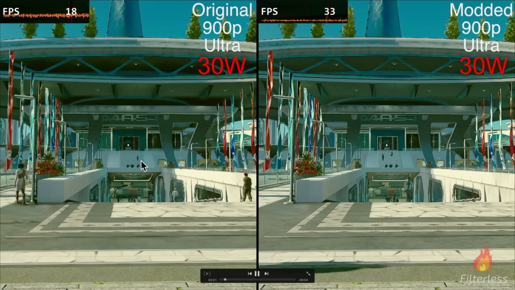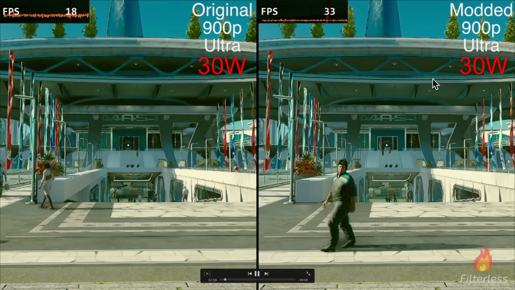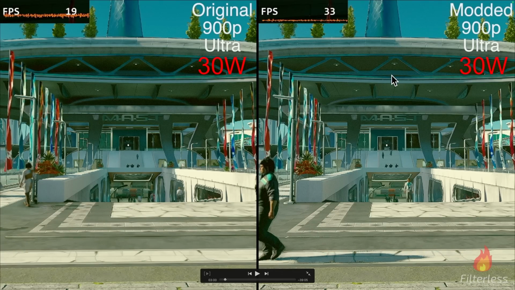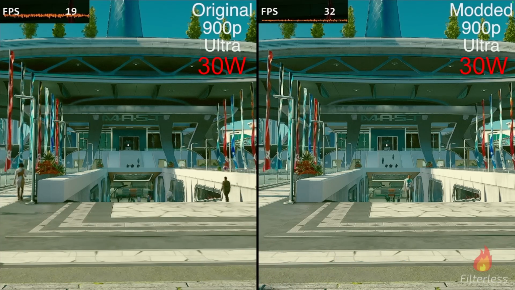Now, one thing that does change is the ambient occlusion that you see over here has been reduced pretty greatly. However, this is a massive bump in performance, and I played around with this and I will tell you it is completely worth getting.